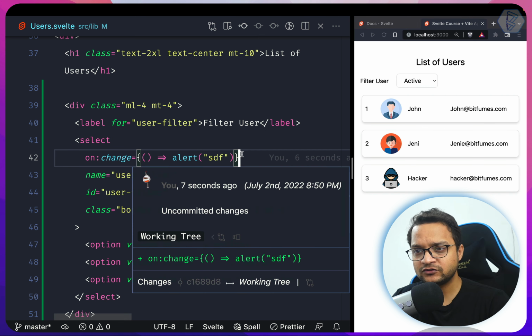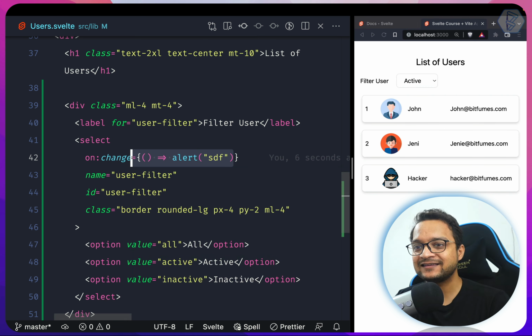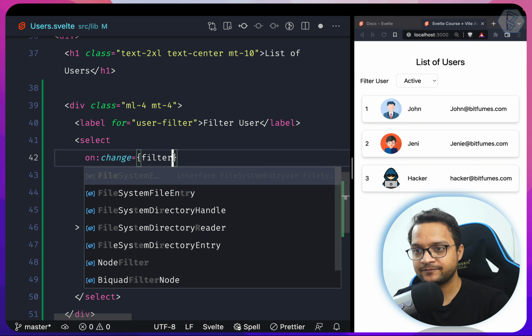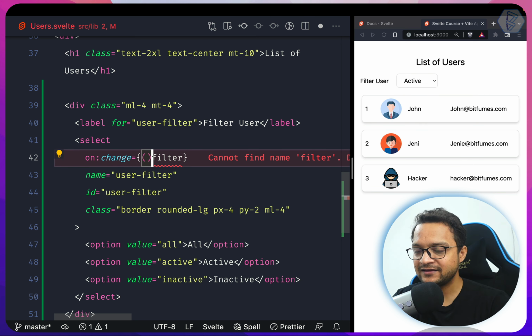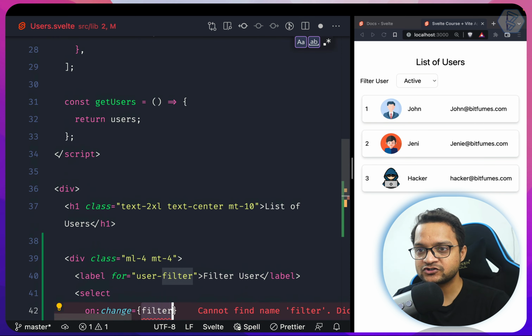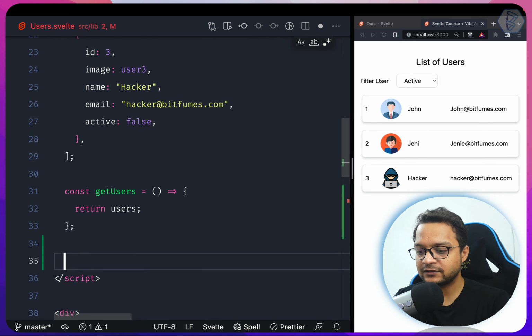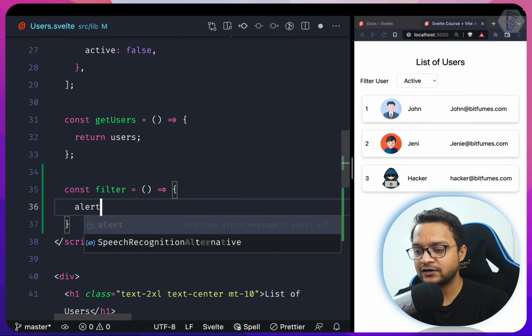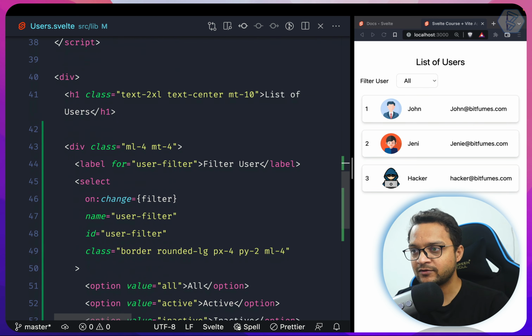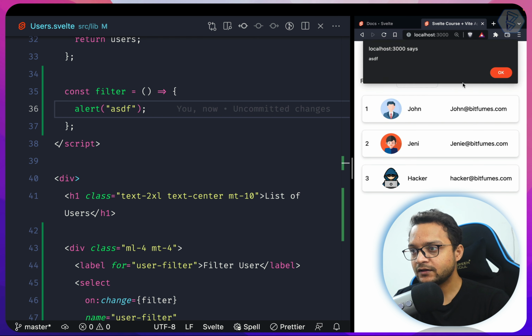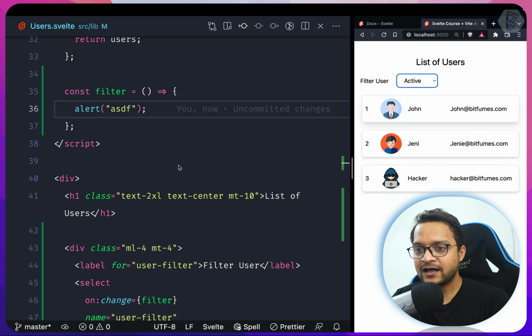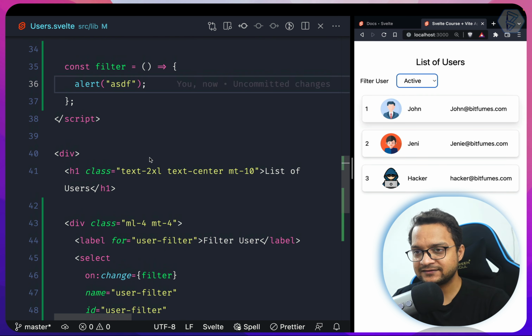This is good, but I can say filter user, or simple filter. Then I say, hey, this is the filter function I need to create here. So let's say const filter is going to be a function which is going to alert once again the normal alert thing, so that I can see if this is working. Yes, it's working, but then I need the value for this select thing.